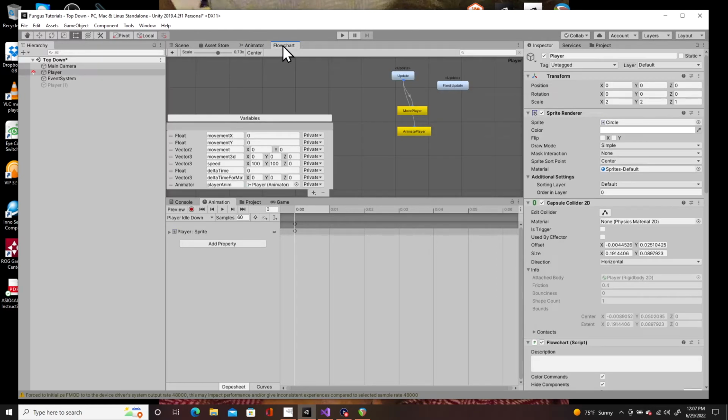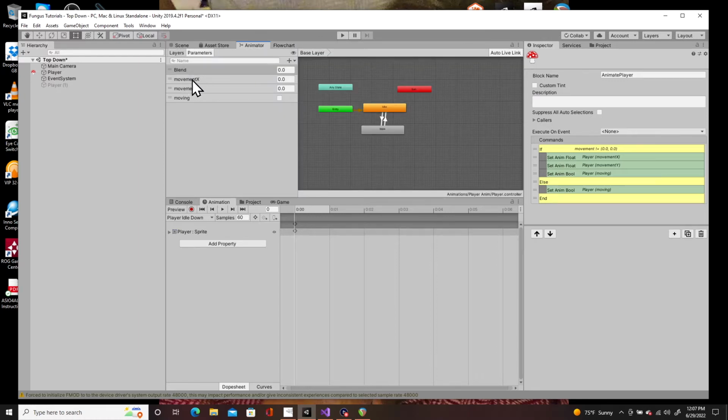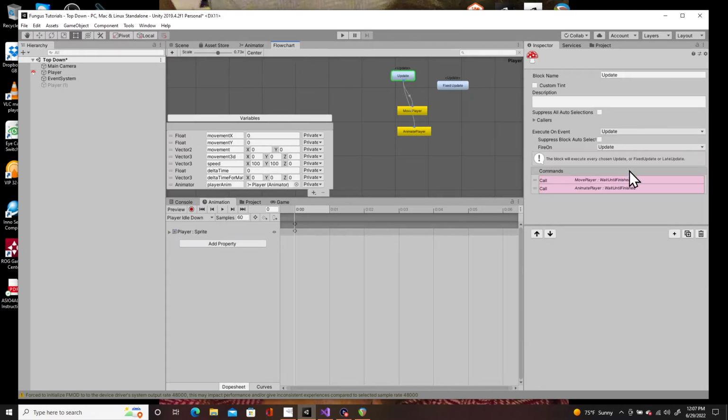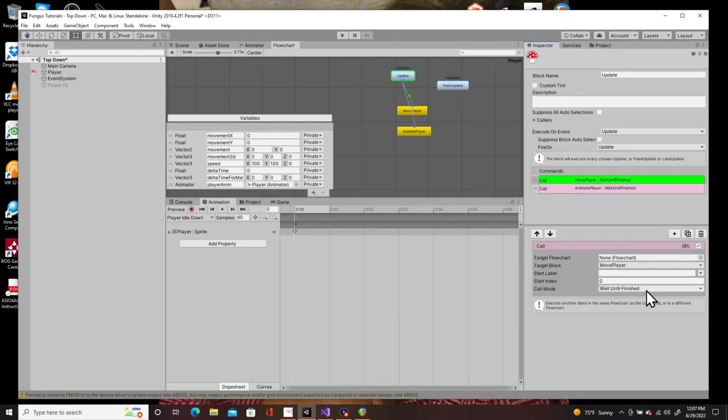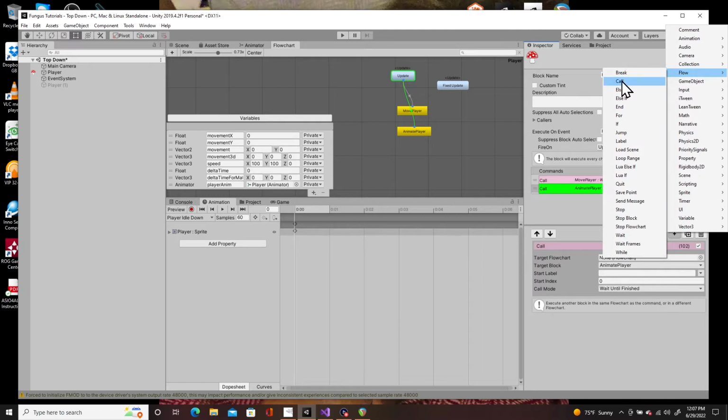So let's go back to our flowchart. We are going to implement these numbers so that our animator knows whether we're moving right or left on the x-axis or up and down on the y-axis, or whether we're moving or not. First of all, in our update method, just like we called the move player block and the wait until finish call mode, we are going to do the same thing with the animate player block. Very important that you wait until the animating is finished. And the call command is here under flow, just like it was last time.